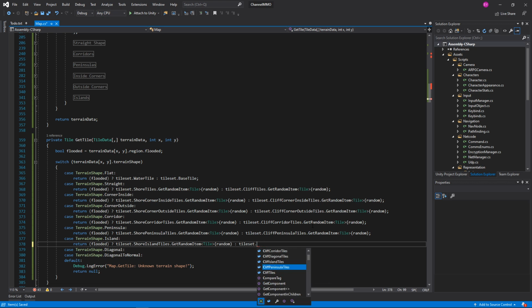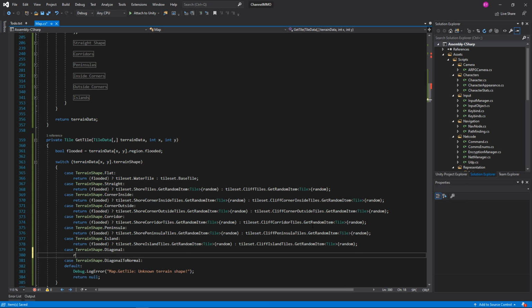Otherwise, tileset dot cliff peninsula tiles. No, this is shore island tiles, so this would be cliff island tiles. What am I talking about? I was reading the above line. Dot get random item of type tile, random. Wonderful. 2 more to go.